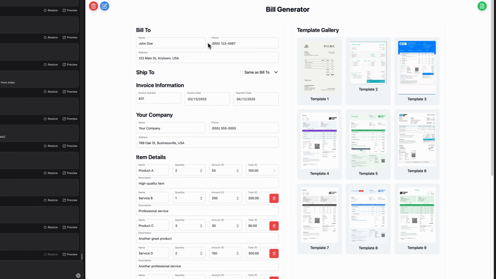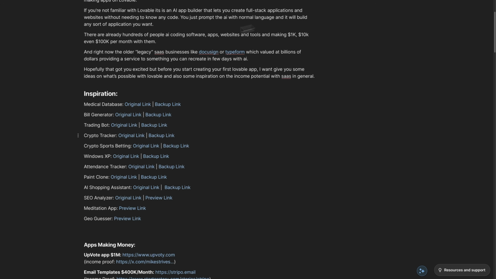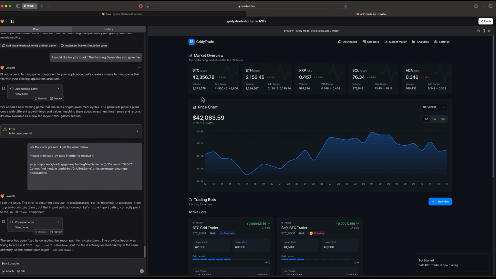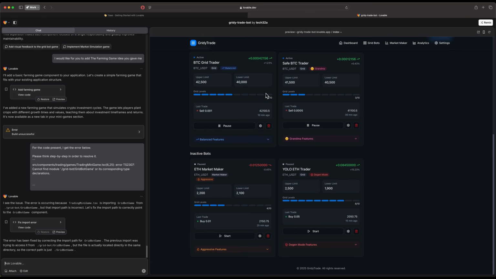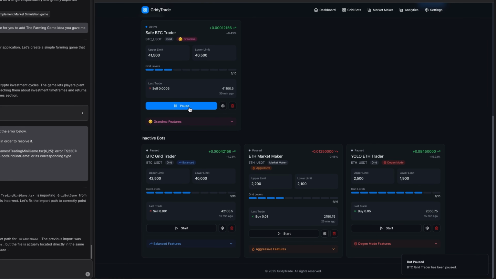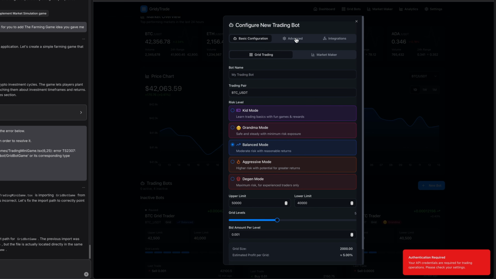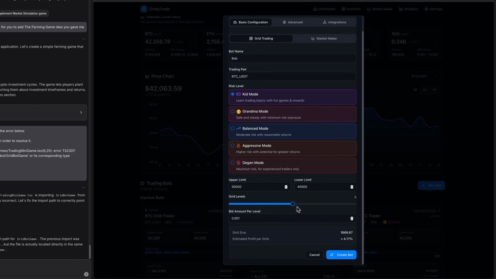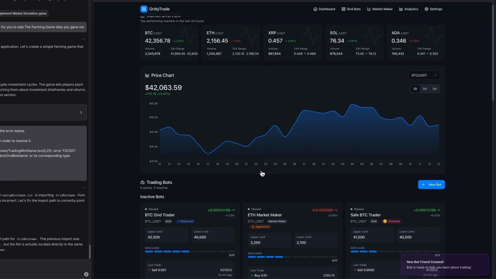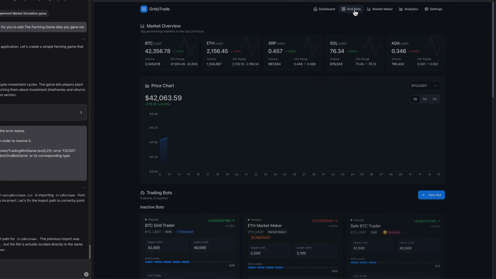So here's a couple other cool ones. Kind of like a bill generator, where you can type in some demo information here and you can just create the demo bills. Here's a trading bot that somebody created, and with it you can like trade crypto, I'm pretty sure. You can pause the bot, you can start a bot, you can even create a new bot. You can configure the settings you want for it. You can name it. Boom. You can set different limits. You can create the bot. And you can start just trading crypto with these bots, for example. And this was all made in Lovable.